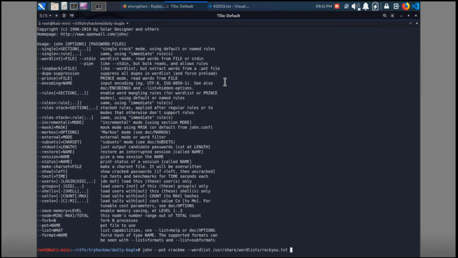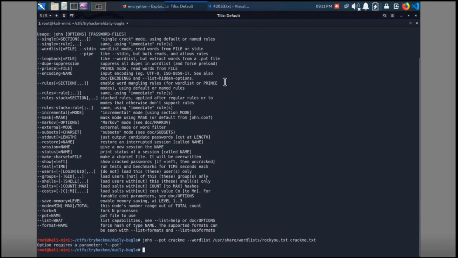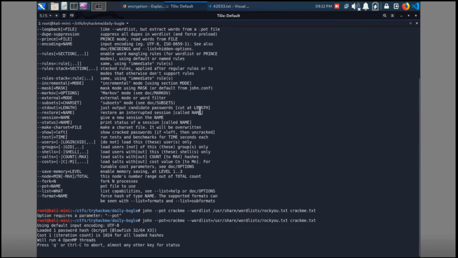So rockyou, and then we need to put the hash, the file, so that's going to be crackme.exe. So, did I do it right? I need to put equals. I need to put equals on wordlist. That's going to run for a little bit. Eventually, it will crack the password.